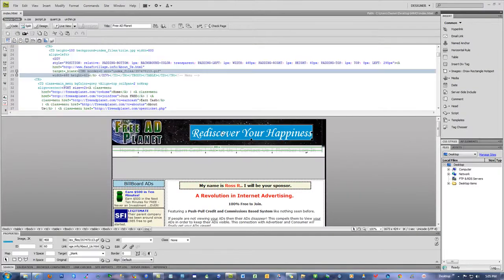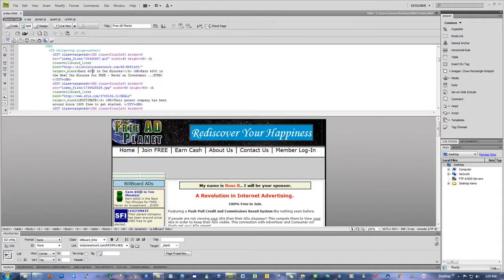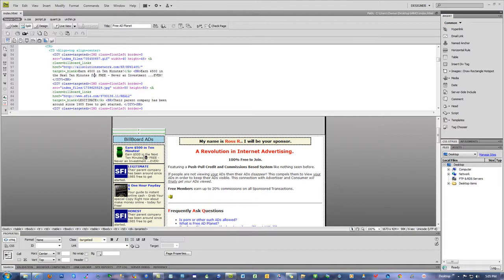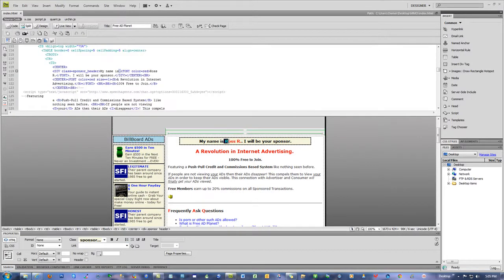You can make sure every one of these things points at your own affiliate link. All these point at other affiliate links to other programs. You can get rid of anything. You can rewrite the wording anywhere where there's wording. Just fix it. Your name is not Ross R. If you care, you can change that to something else.